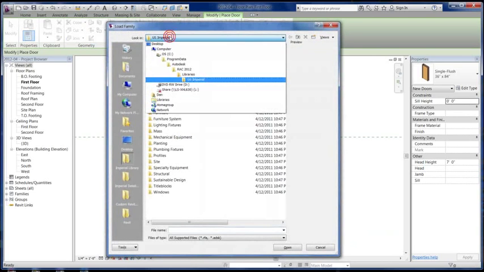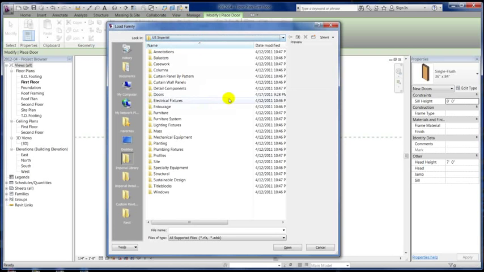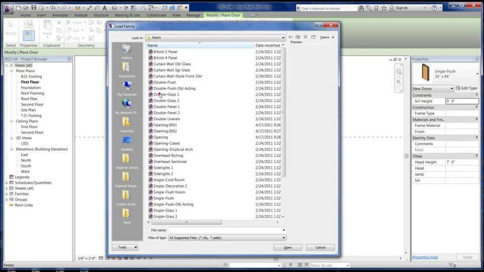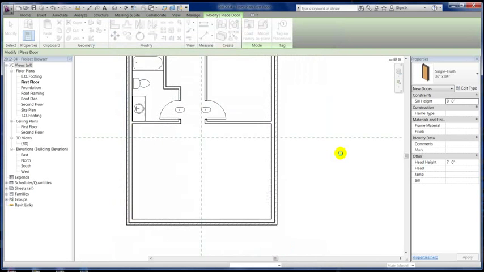It's going to open up the US Imperial library. If that's what you've got loaded, you might have a metric library loaded, Danish, whatever, wherever you're at. This is my default. I'm going to go to doors, and I want to put a double glass 2-door in front. I'm going to go ahead and do a double door up front, and just hit open. And you can see it's loading that family.